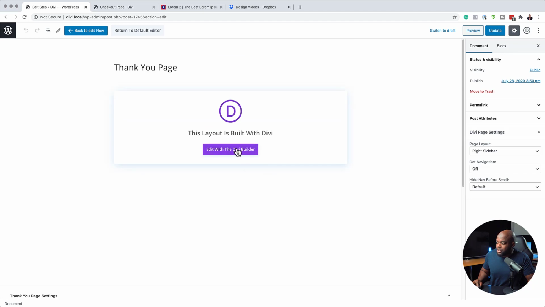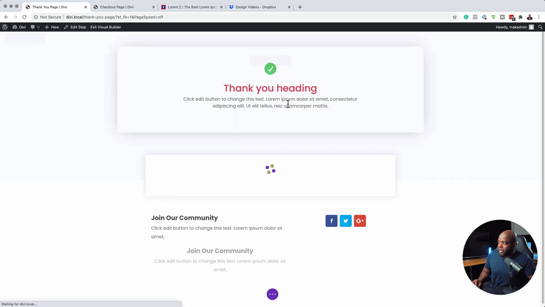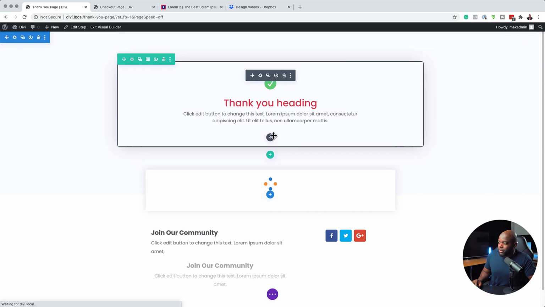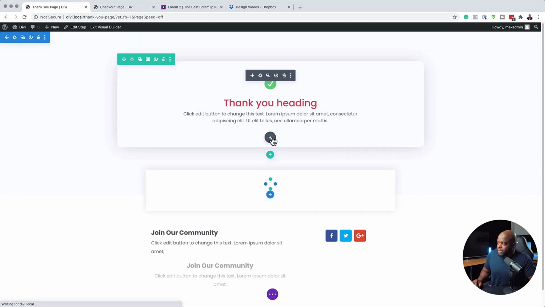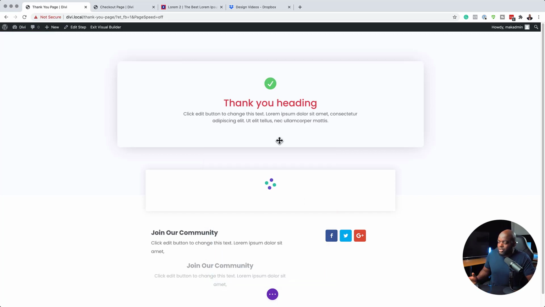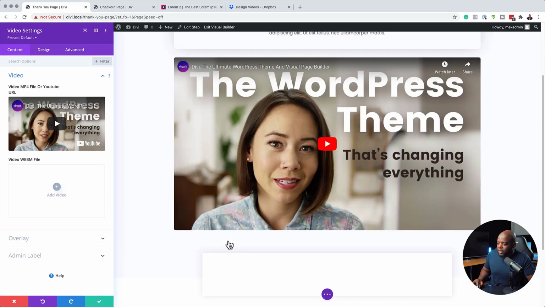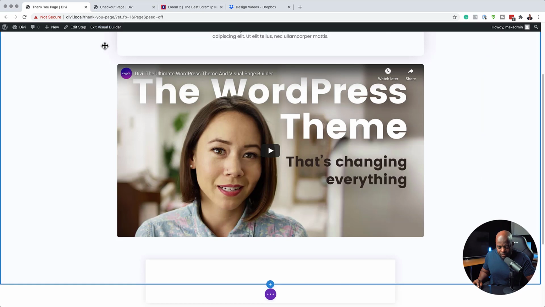So here I can go into edit with Divi Builder. And as I mentioned, this is where you can add your thank you message. If you want to add a video, you can just do that by just clicking here on this plus button and searching for your video module. And you can add your video this way. So it's very, very easy to use. So here's our video here. I can save this, save the page, and exit the Visual Builder.